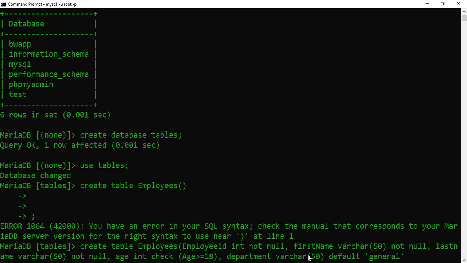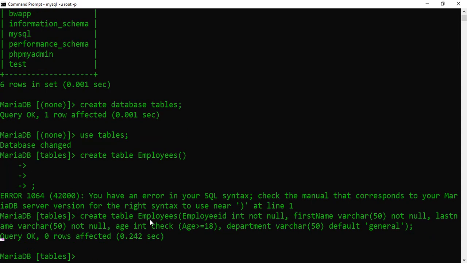Then after that we need to end this one. Remember, here we opened, so here we need to end. So we add the end parenthesis here, like that. Then we add the semicolon. After that we press enter. As you can see here, query OK, 0 rows affected.